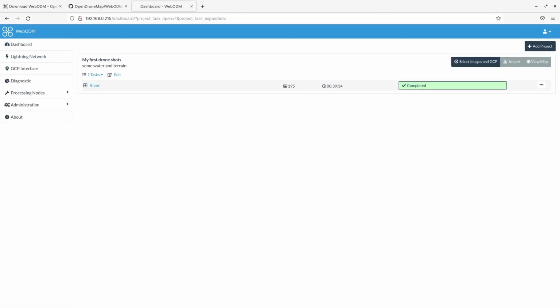Yeah, so this wasn't too bad. It took just under 40 minutes to complete. And the time it takes really depends on the hardware you are using, but also the photos you're using. If it is drone imagery or handheld imagery, how much overlap you have, and etc.